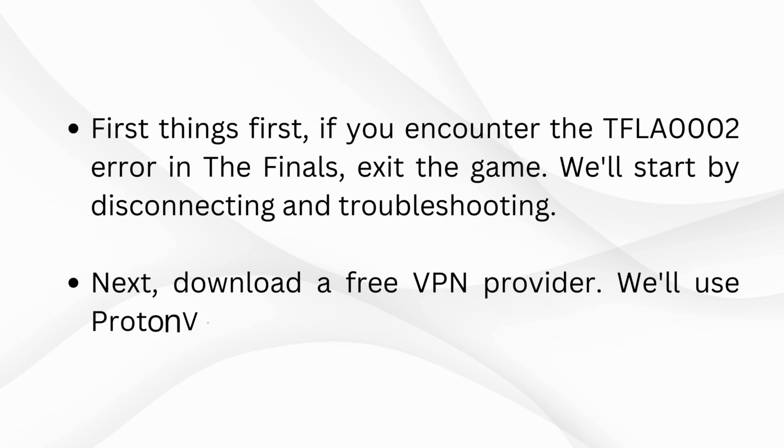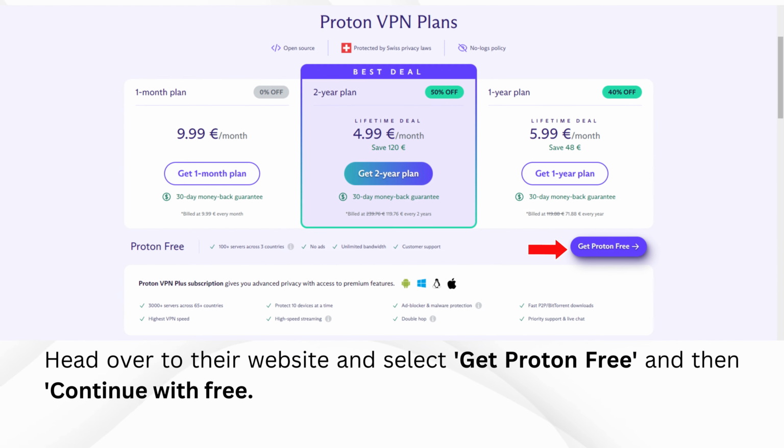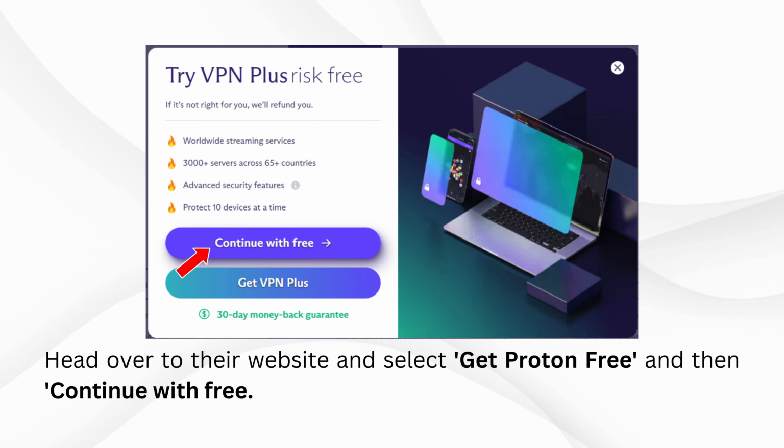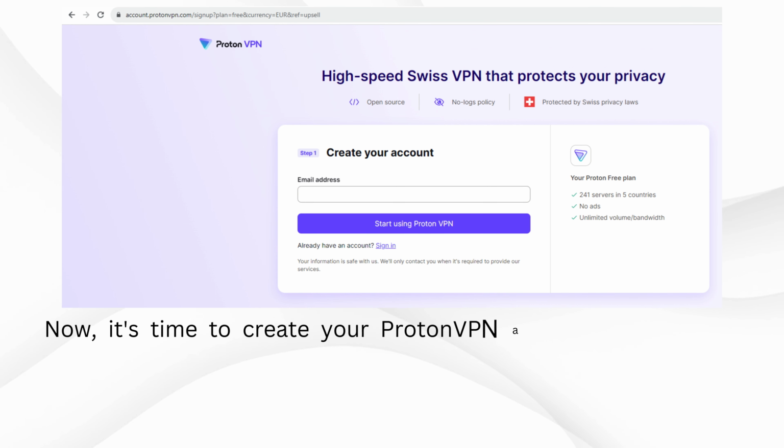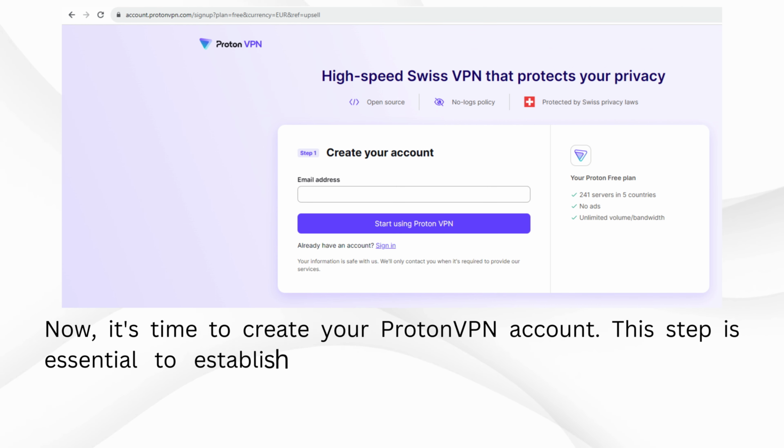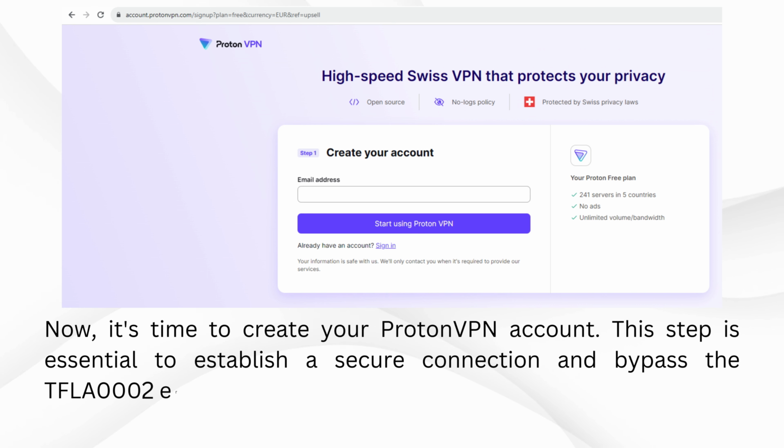Next, download a free VPN provider. We'll use ProtonVPN. Head over to their website and select Get Proton Free and then continue with Free. Now, it's time to create your ProtonVPN account. This step is essential to establish a secure connection and bypass the TFLA0002 error.